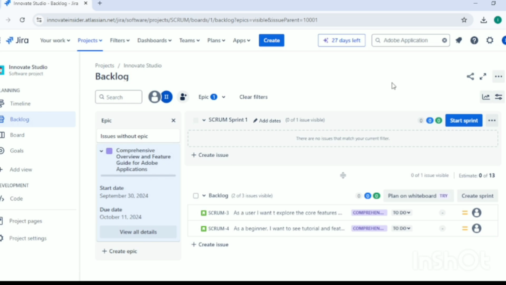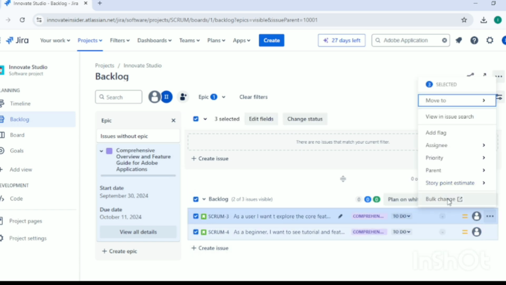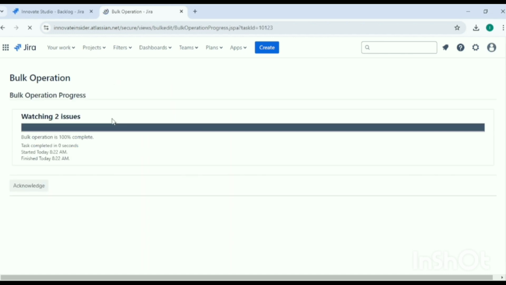Secret number 2, Bulk Change. In the search results, click the checkbox next to the issues you want to modify. To select all issues in the current search, click the checkbox at the top left of the issue table. Start the Bulk Change option to update them all in seconds.